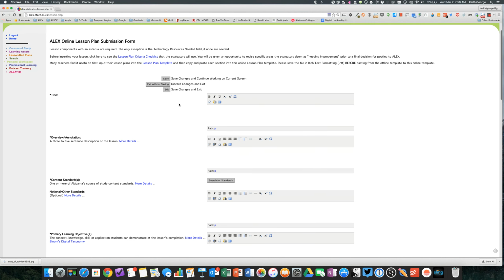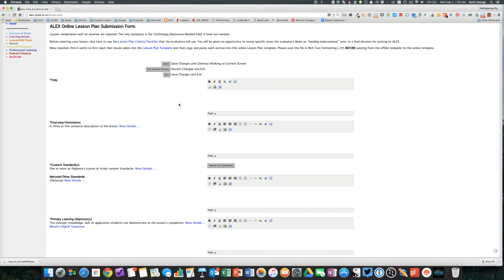It is important to point out that the lesson plan does not have to be created in one single sitting. So you can go back and edit a plan all the way up until when you submit the plan. So let's look at each of the fields. The first field here is for the title. This is simply where we would enter the title of our lesson.